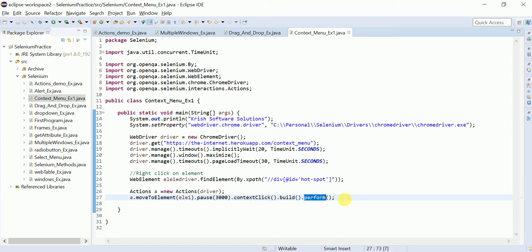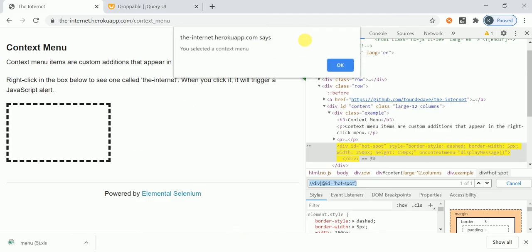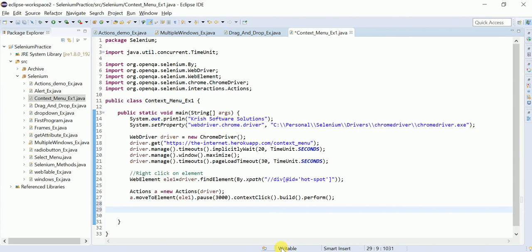See, if we assume, okay, after perform this operation, what is happening? When we right click on it, alert is displaying. Okay, I want to display this alert text. How we can do that? Just I am waiting here to overcome the runtime issues. But in real time and all, we will not use any thread.sleep.